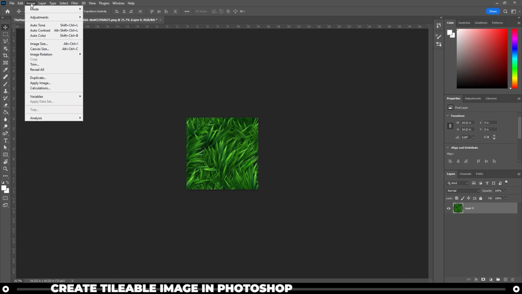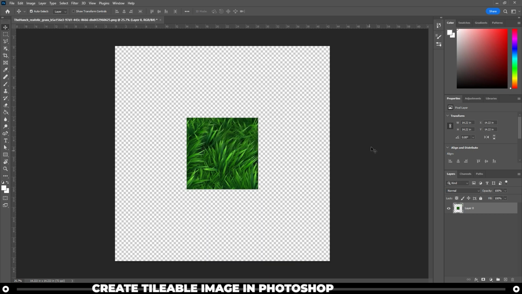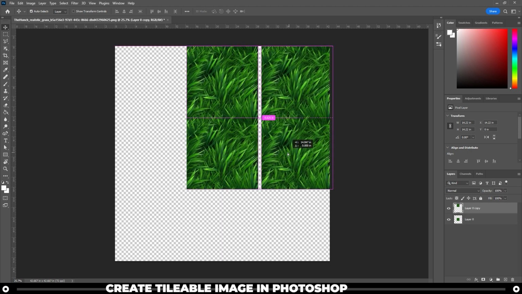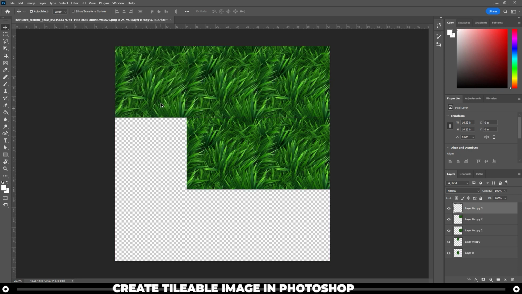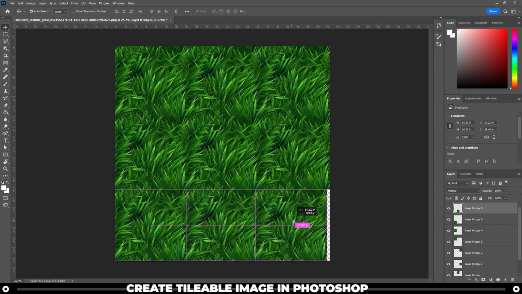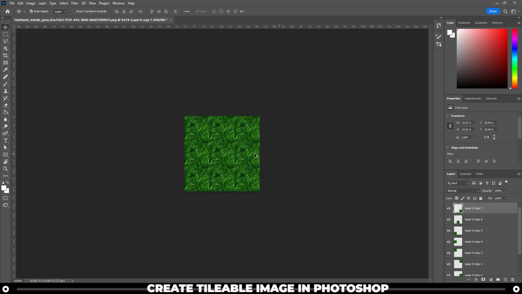Go up to Image, Canvas Size, change it to %, and change the width and the height % to 300. And then click OK. Hold Alt and Shift, click your image and drag upwards, and do this to fill in the spaces. And now you can see as we zoom out, some images do have a slight seam to them, but as you zoom out, it's harder and harder to tell.